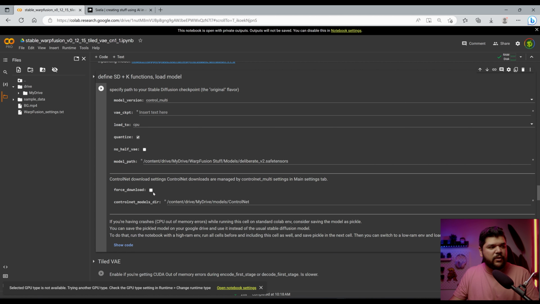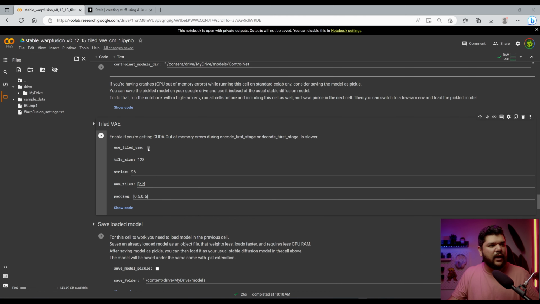Here for ControlNet models, you can press force download so that it can download the models for you and it's going to store it in a folder. So I'm going to uncheck tiled. I haven't really experimented with it here. I've used it in Stable Diffusion. Maybe some other time I can make a video about it, but for now, I just want to do the very basic stuff just to get you guys started.